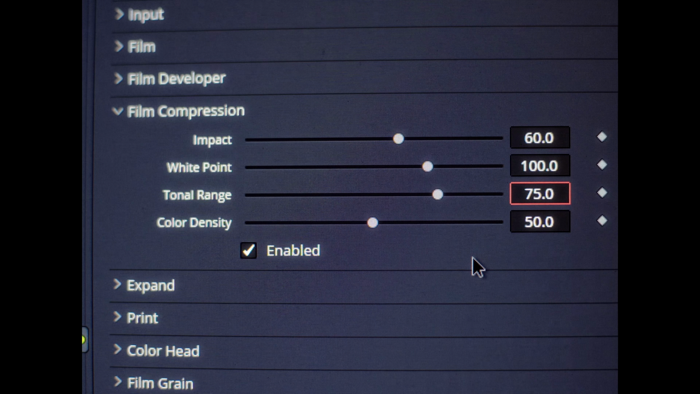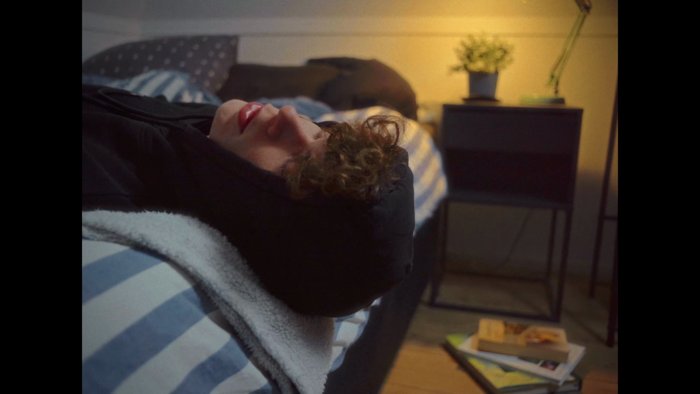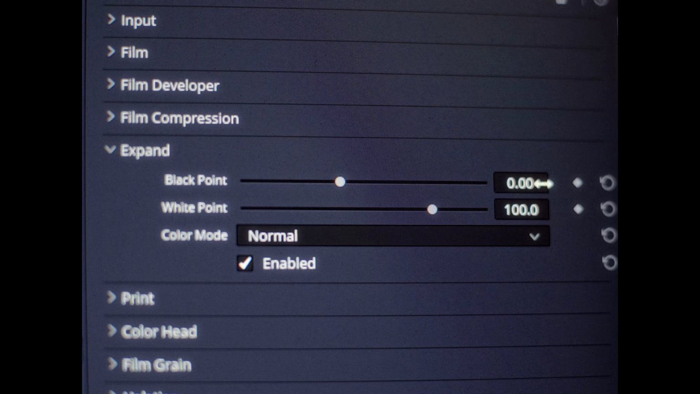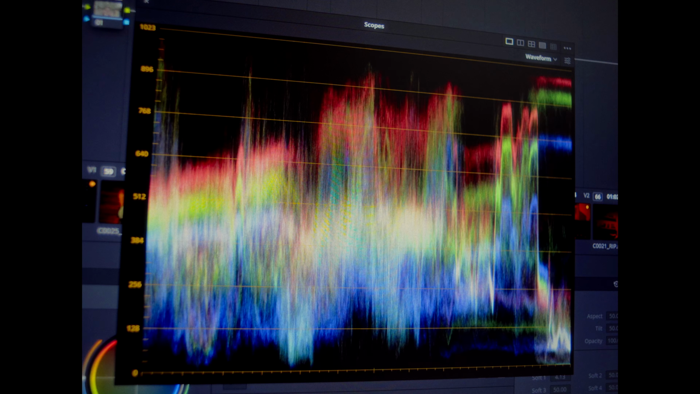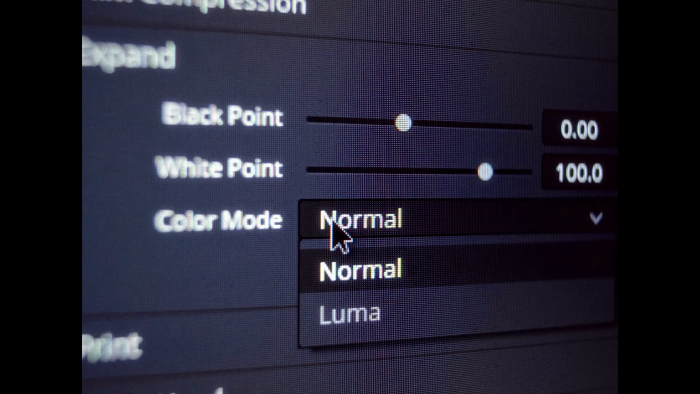Each film stock has a naturally different contrast, different black and white points. Film profiles in Dehancer sometimes lack a bit of contrast. This is done on purpose so that you have a lot more headroom for creative adjustments. So if your shot's contrast isn't quite right, you can adjust it with these settings. It's recommended to adjust expand immediately after choosing your film profile. And the color mode option can be useful if you encounter unwanted color shifts or oversaturation. In the Luma mode, expand only affects your luminance, so your adjustments to contrast won't affect the saturation.